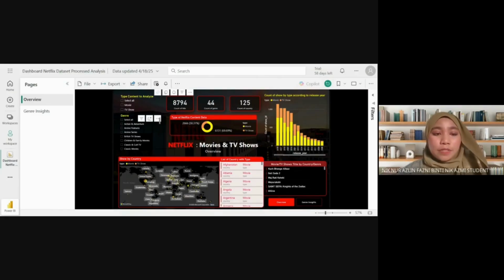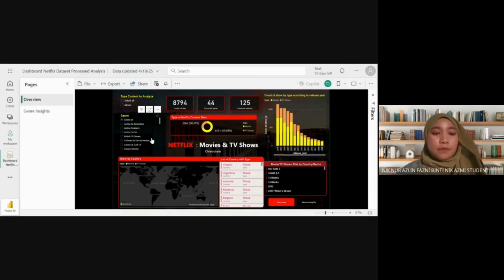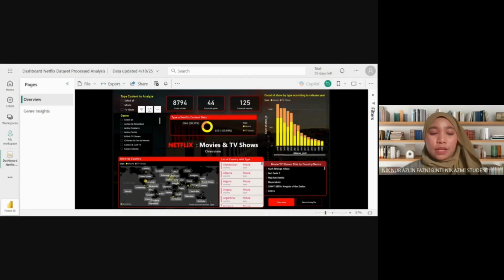Our interactive dashboard gives a clear overview of Netflix content, including both movies and shows. This is the summary metric count of titles. We can see that Netflix has a total of 8,794 titles in this dataset, and these titles are divided into 44 different genres like action, comedy, drama, and more. For countries, the shows and movies come from 125 countries.